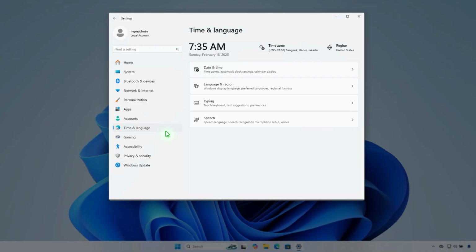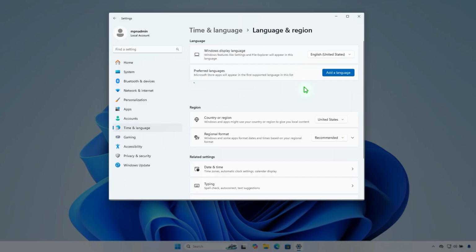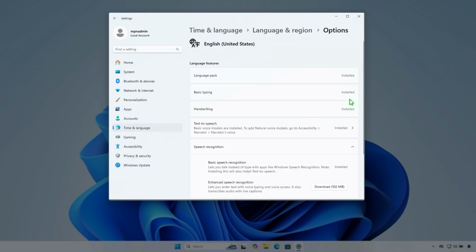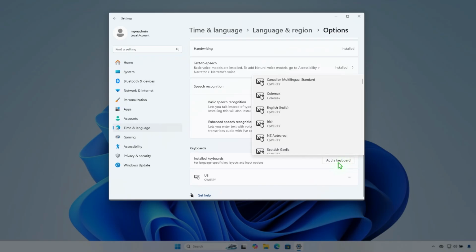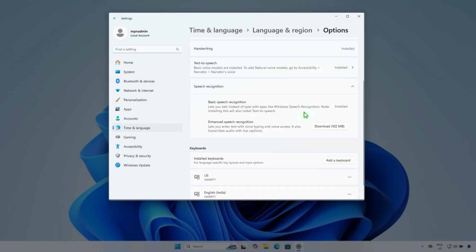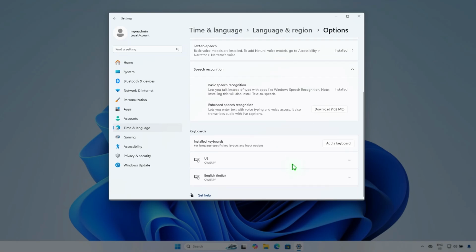Go to Time and Language and select Language and Region. Click on your current language and edit the language options. Scroll down and add an additional keyboard. After adding the keyboard, Ctrl V should start working again.